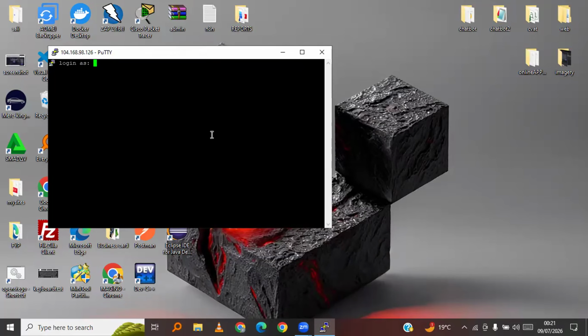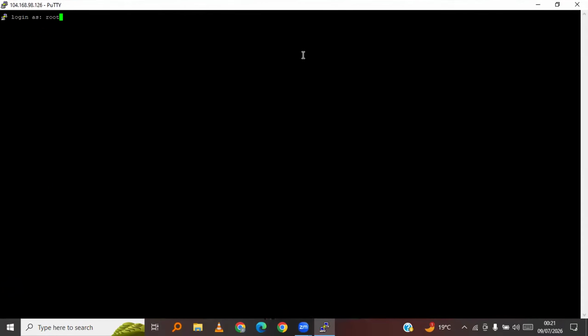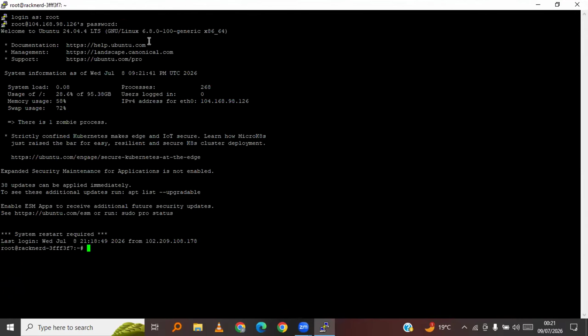So I'll log in as root, but it's always advisable to use a stronger username. But for the purpose of the demo, we shall use this. Let me maximize the screen so that we're able to view. Okay, so by default, the password is not visible for security reasons. So I've already typed in the password and I've logged in.